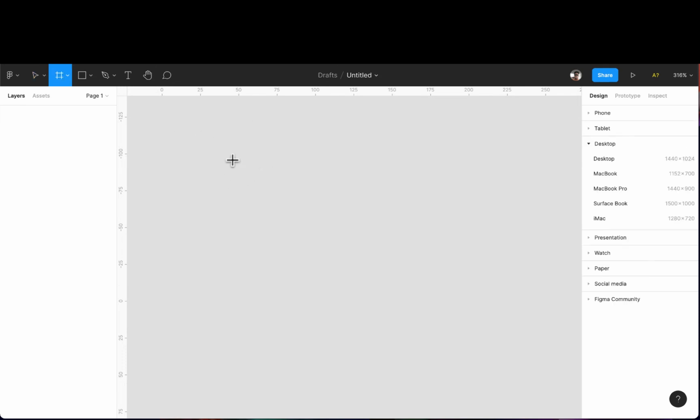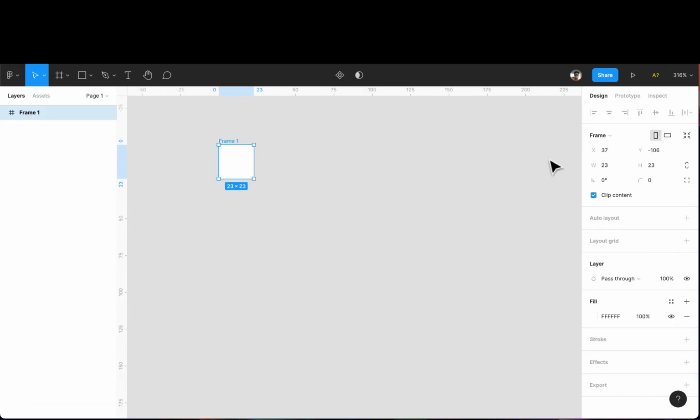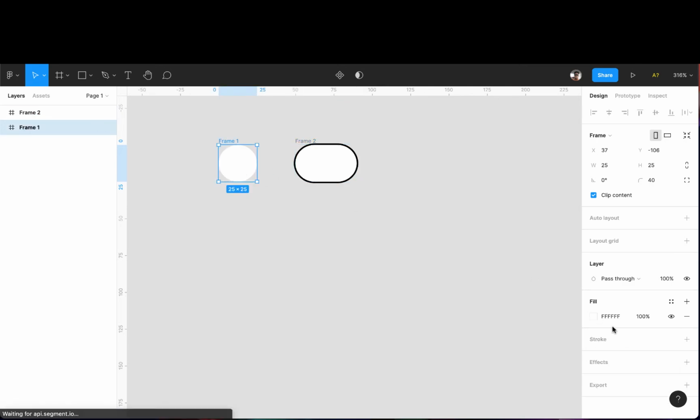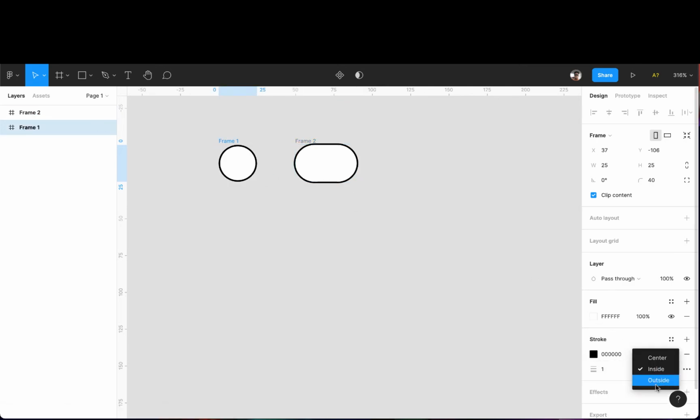So you press F. F is to create a frame. Create a frame, say 25 by 25. Duplicate that frame, then extend the width by 40, give it a corner radius of 42, also this 40, then a stroke of 1, make it outside. Same goes for this, stroke of 1, make it outside.